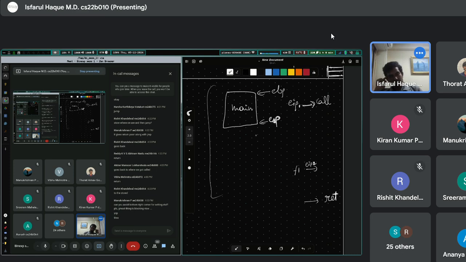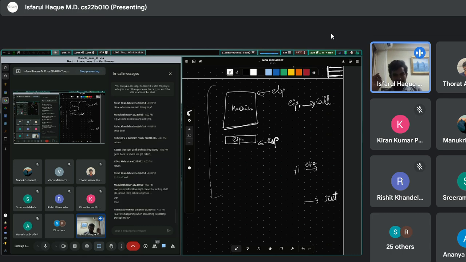Now the call stores EIP1, right? At the same time, ESP is moved from here to here. So the stack frame of main is still this much only.